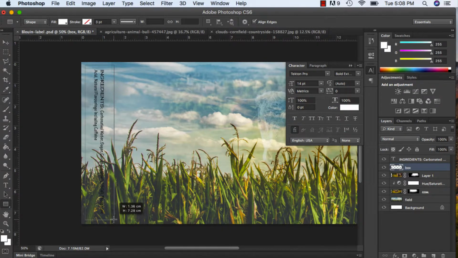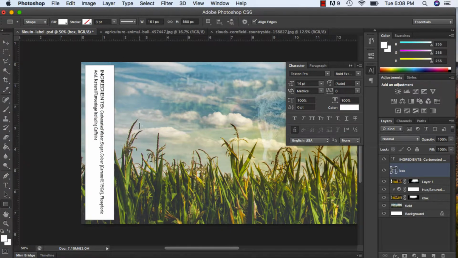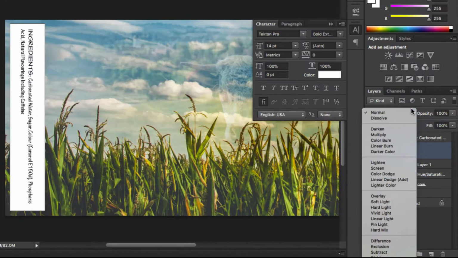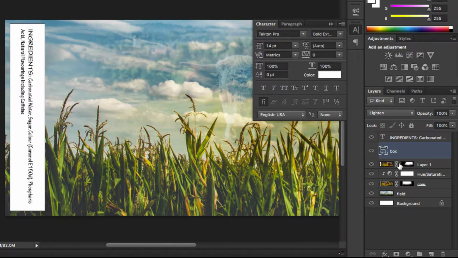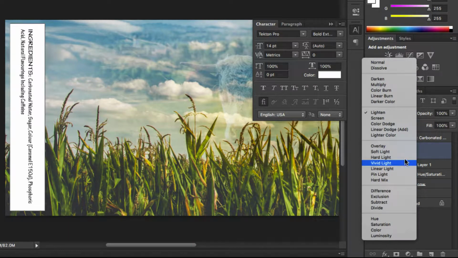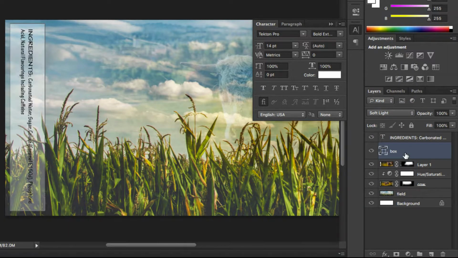I'm just going to make a box right behind the ingredients. You may want the box to be bold like this, a really strong white, or again, playing with your different options here, you can actually make it blend a little bit better. So I can go to soft light.